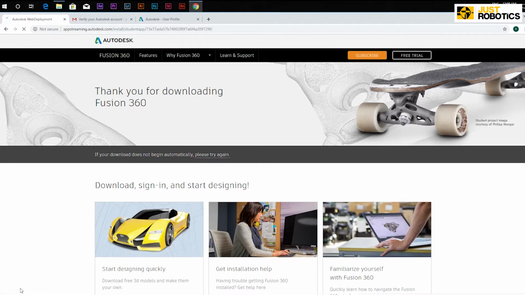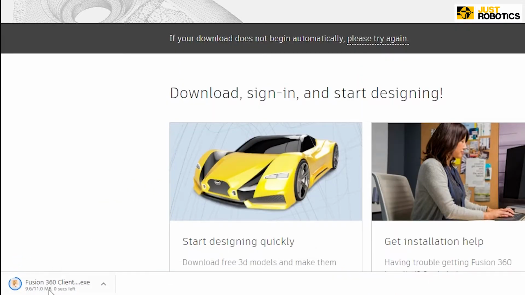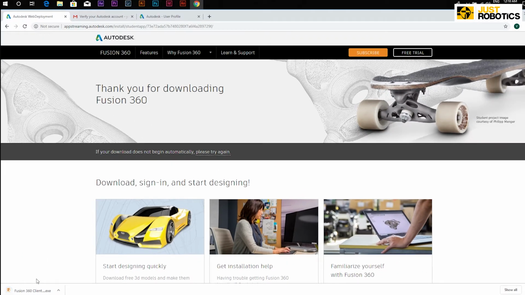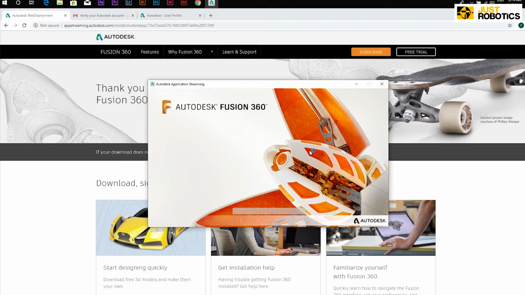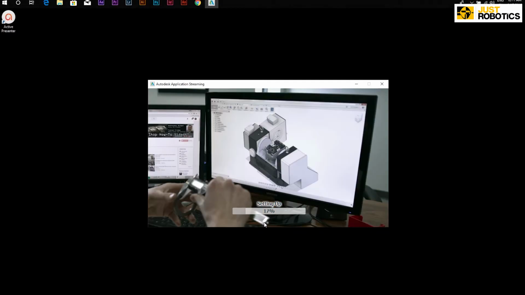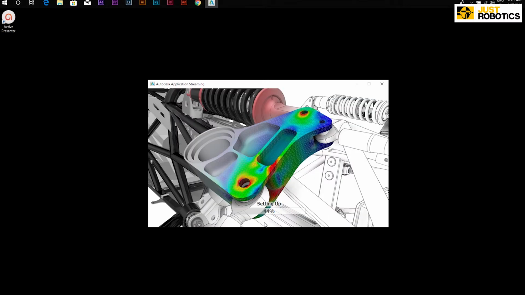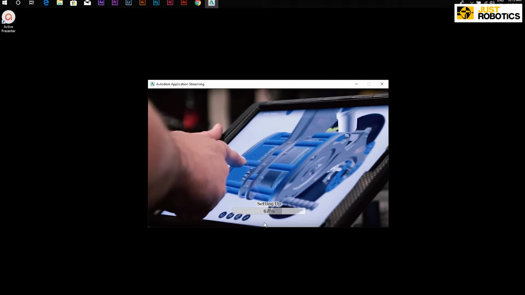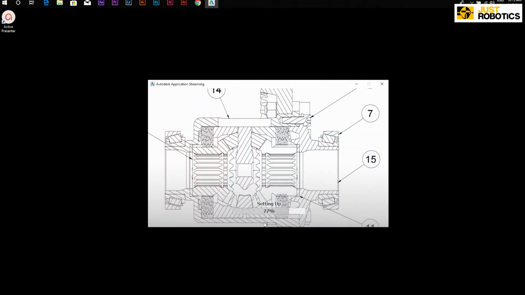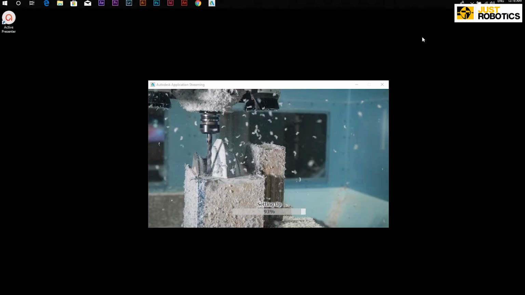You can see the Fusion 360 file is being downloaded. Click on the file and click open. Now you can see the Fusion 360 is setting up. Now this may take a while for setting up. And we are done.